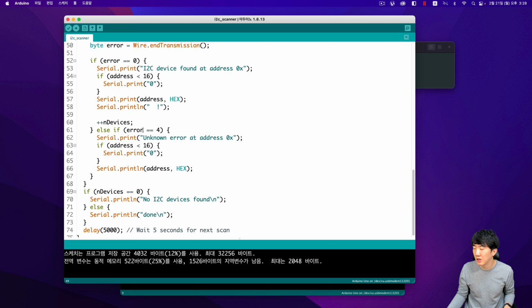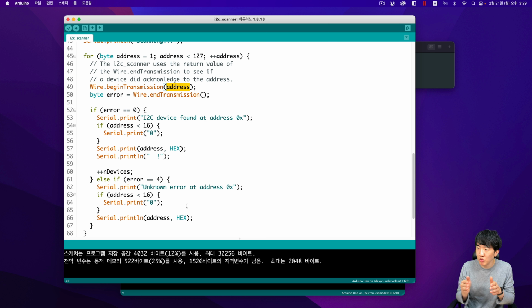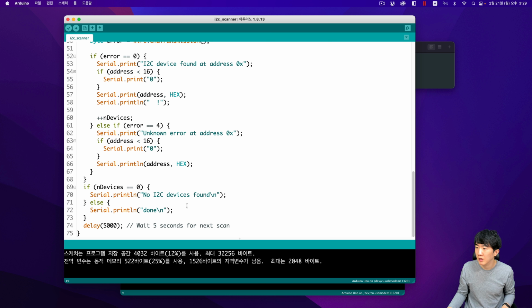At the end, if the count is 0, it means no addresses were found, and if it is not 0, it indicates completion. This process occurs every 5 seconds. In any case, whether it is Arduino, another ST or TI, the first thing done when communicating via I2C is the I2C scanner. So, checking whether the communication is ready is almost the same across the board. It's just the commands that differ, or the API that varies, and we confirm it in this way.